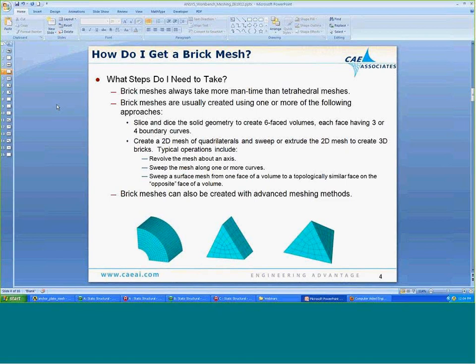Now, to convince you that brick elements are the best thing going, what do you need to take in order to generate a brick mesh? Now, the unfortunate truth is that brick meshes always take more man time than tetrahedral meshes. They take user input. So on the pre-processing end, you'll have to certainly give more effort. But hopefully, if you're doing anything that's computationally intensive, it'll save you some time on the solution phase. Solutions are usually created using one or more of the following approaches.